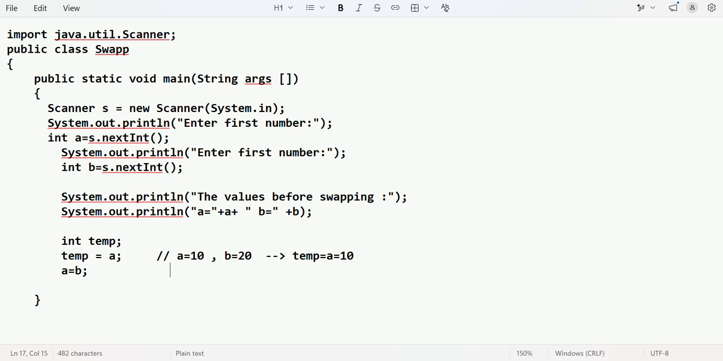So after that I will do a is equal to b. I am taking the value of a as b. So the value of a would become 20, because the value of b is 20 here. When we do a is equal to b, the value of a will take the value of b. Clear? So we have temp is equal to 10 and a is equal to 20.